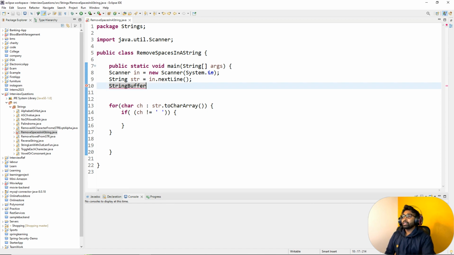All right. String buffer, like this. So this is not getting imported. Okay, let's hold the mouse over here. Okay, it's showing a syntax error.